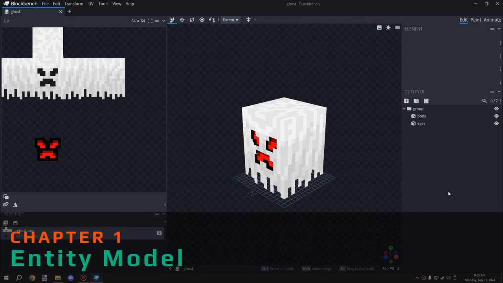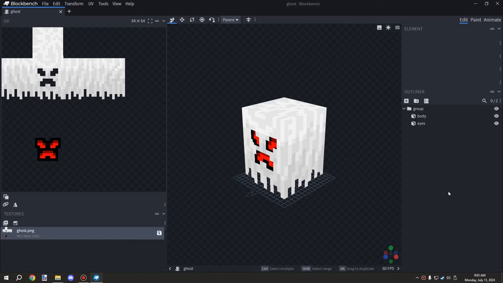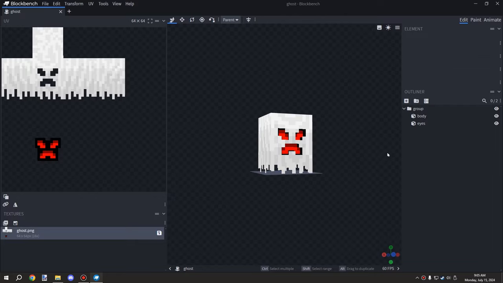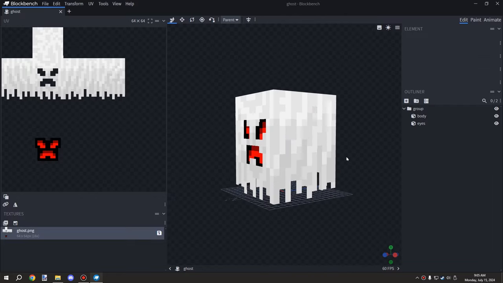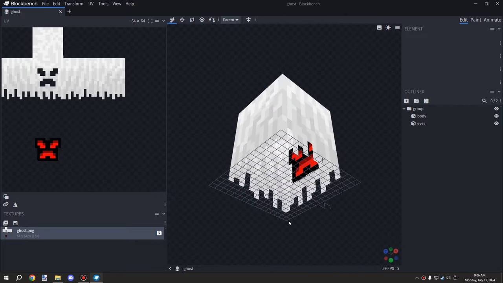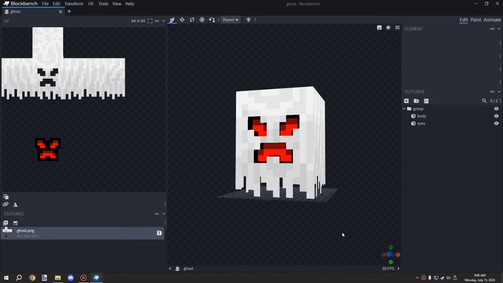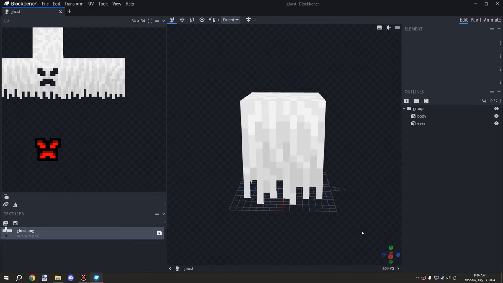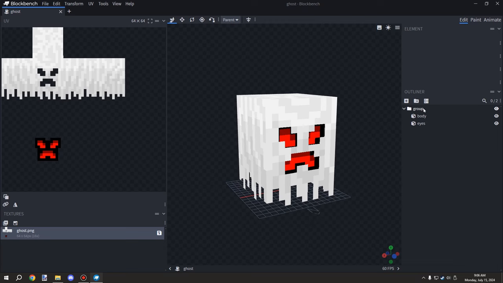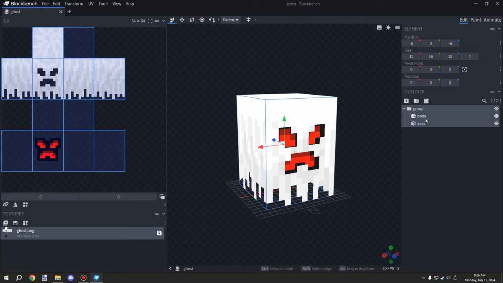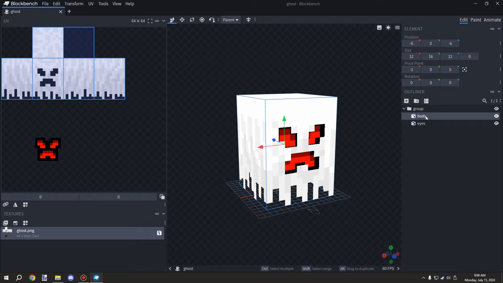So today you guys wanted an aggressive flying mob, so I put together this interesting ghost-like texture for the mob itself. It doesn't actually have anything on the interior, but it does have a nice little texture on the exterior and stuff like that. As you can see over here, we have just one group, and we're going to put our two different cubes in here.